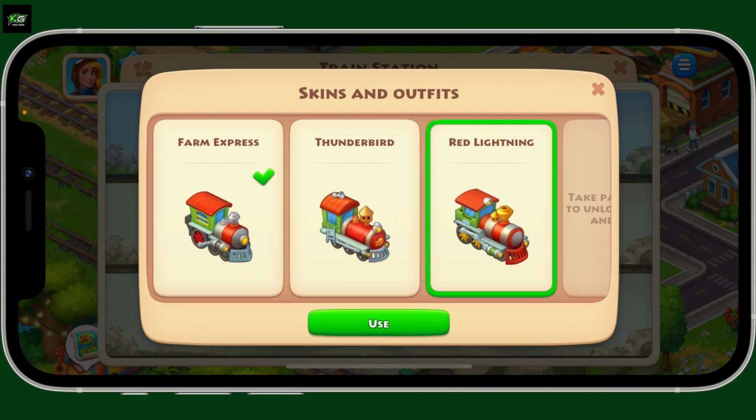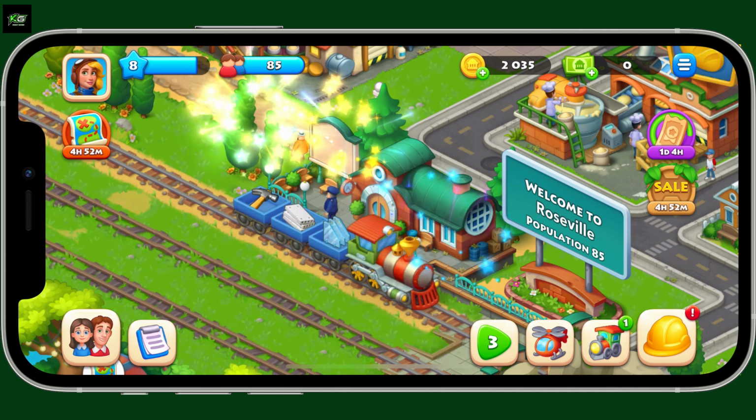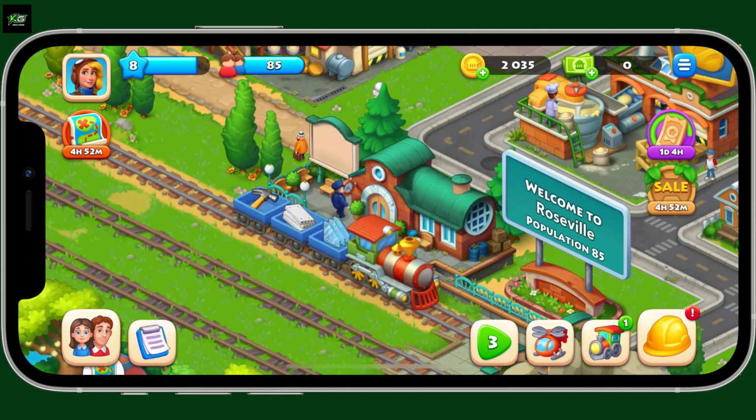Choose the skin for your train and click on Use. And there you have successfully changed your train's skin on Township. So that is how it's done.